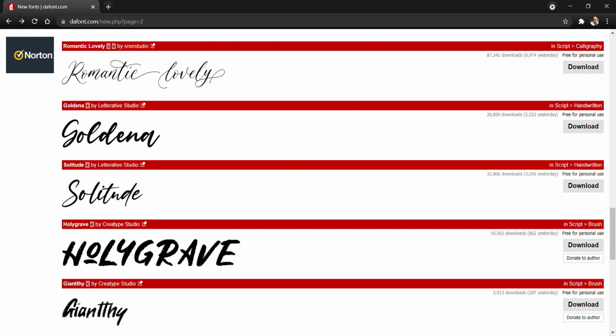So the first thing you want to do is make sure that your Design Space tab is closed. You don't want to have anything in Design Space open. If you are working on something, I do recommend that you save that and then close out Design Space.